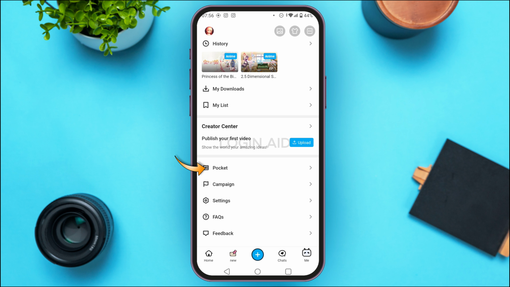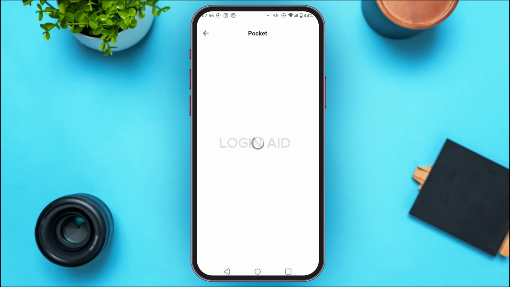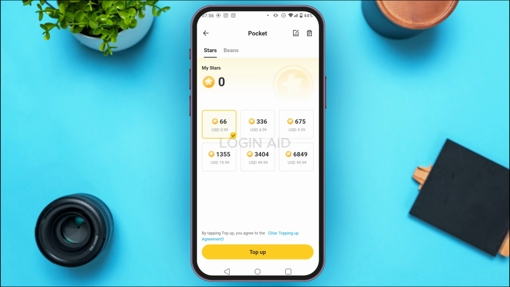Simply tap on this option pocket that you can see on the screen. Now after you do that, you'll be led to the pocket interface. In this interface, if you have any rewards, it will be displayed over here.